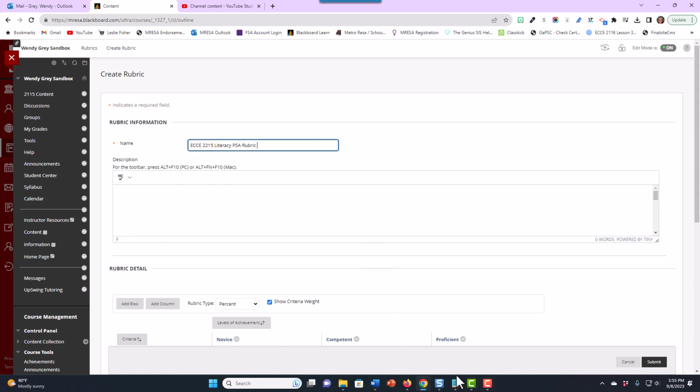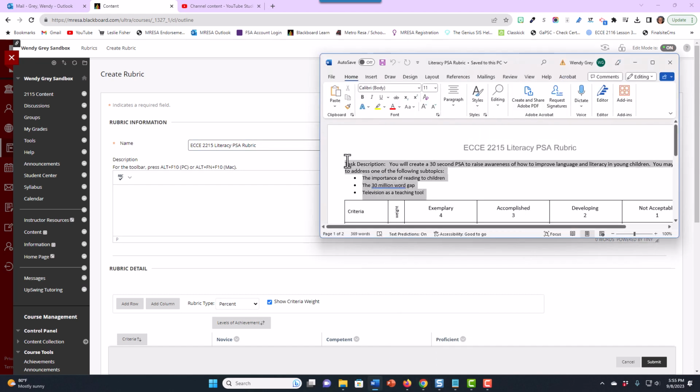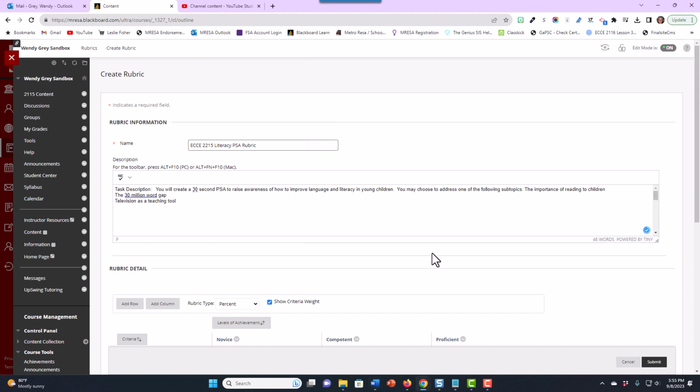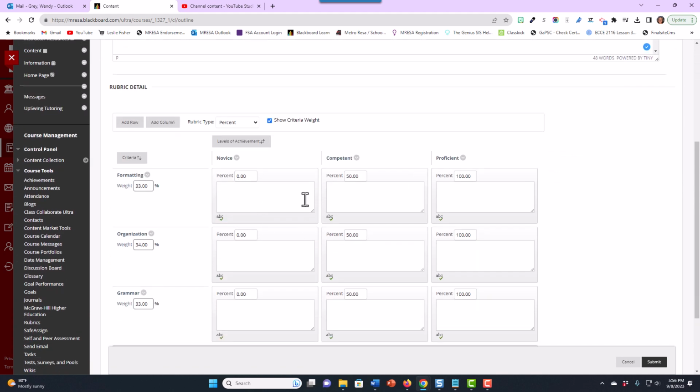So I'm going to give it a title. I'm going to go back to that document. I can even put in my task description, which explains what this rubric is all about. You'll see I'm just copying and pasting. And then I get down to where I create the actual rubric itself.